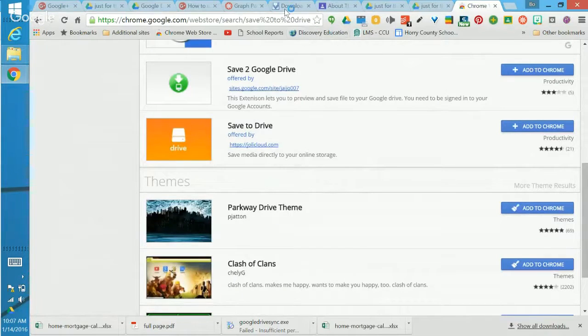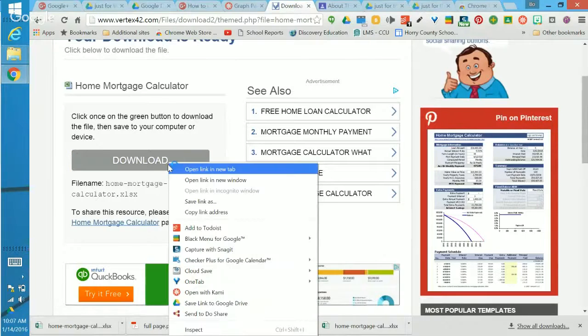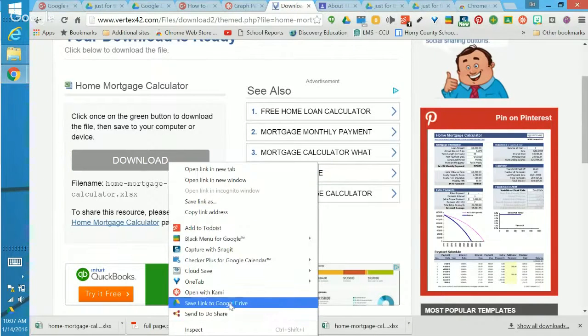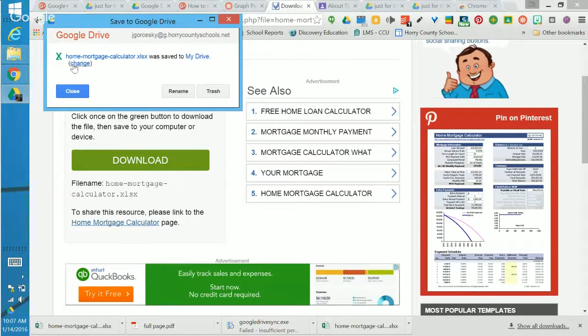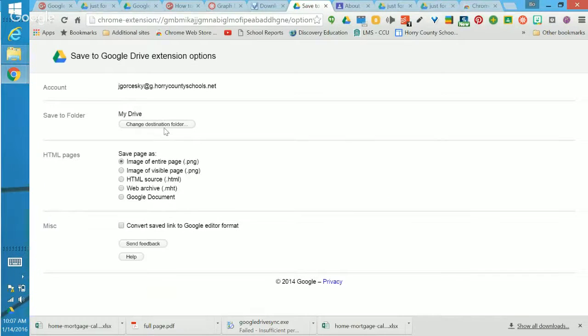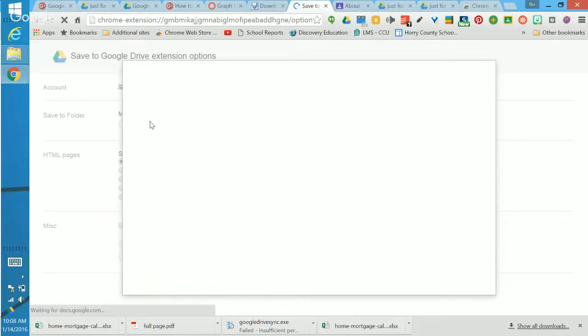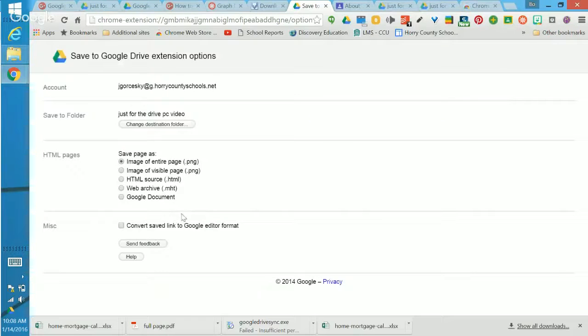So let's say we were online before with that PDF file. You right click on it, save that link to your Google Drive. But it just puts it into my drive. If I want to change it, I can make a default destination folder. So in this case, to keep everything working together, I can make it that one thing. So it's going to save that as a picture though, for me.